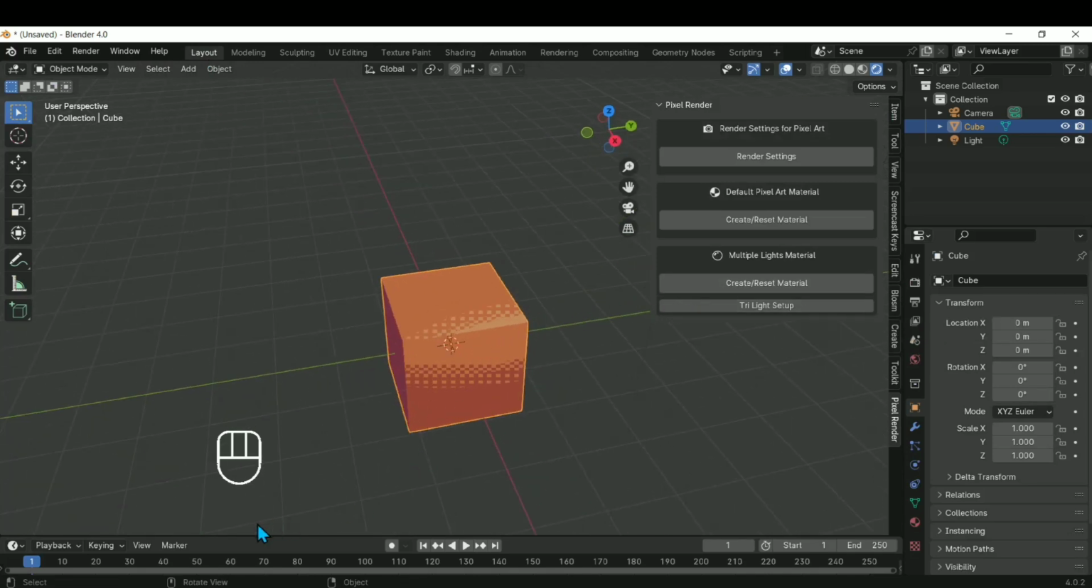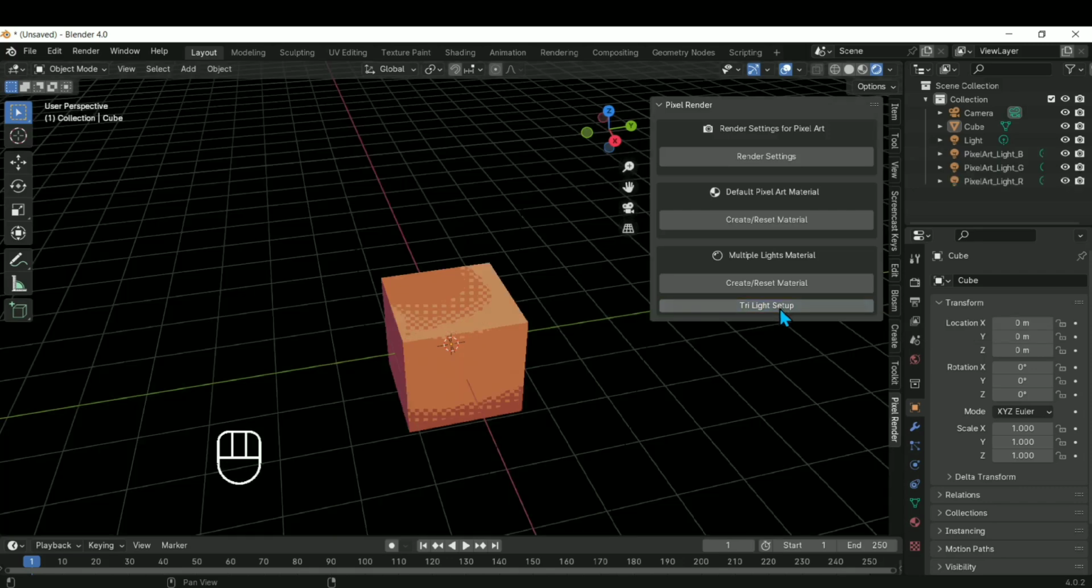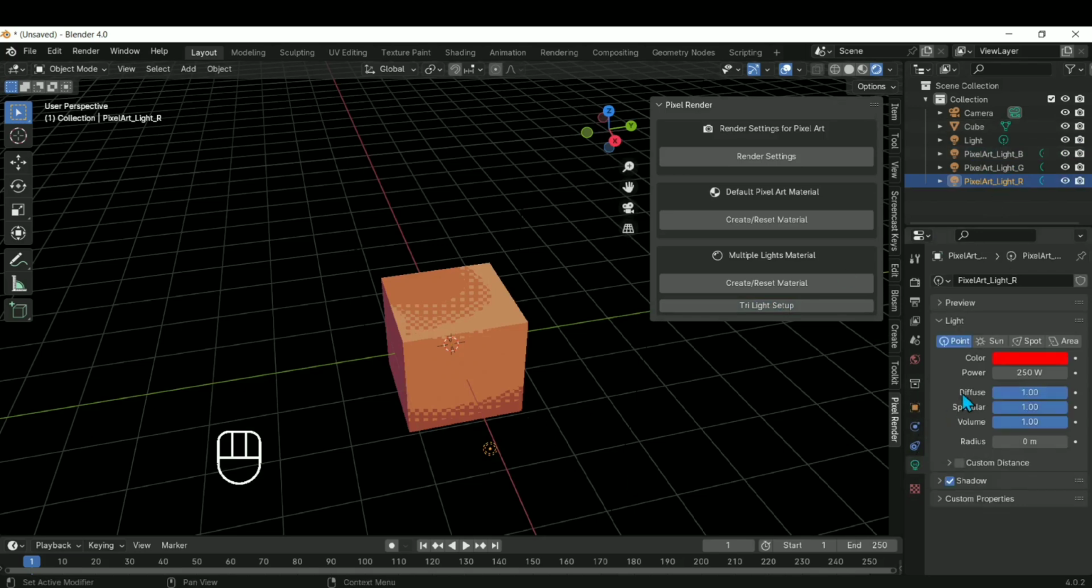setup. Now this tri light setup, we have three RGB lights. First click on it and you'll know. All right, we have three color lights. If you don't believe me, you can go ahead and click on data and you can see this one is red, green and blue.